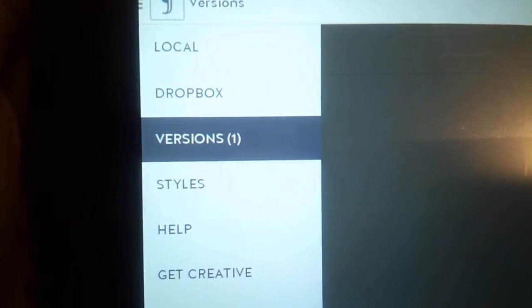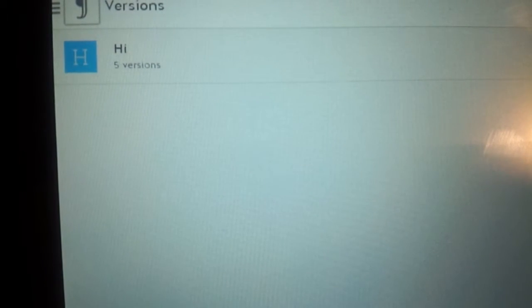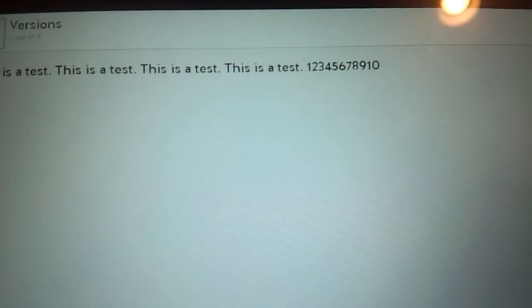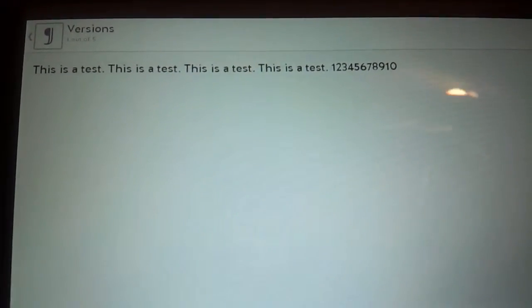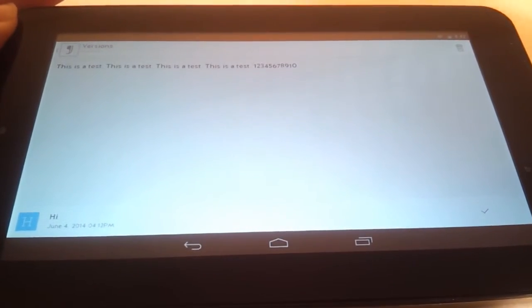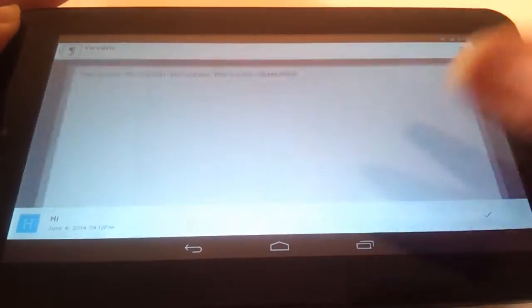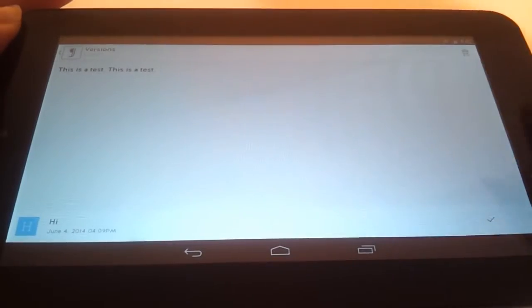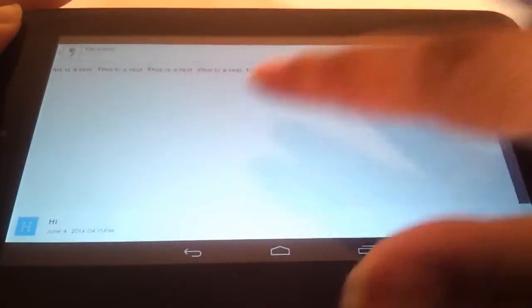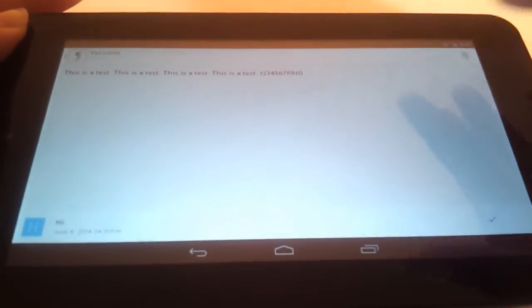Now we're going to take a look at the versions tab over here. And we can see that our first document I titled Hi has 5 different versions. This is version 1 out of 5. And if we want to view other versions, all I have to do is swipe to the left. And I can go through all of my versions. I've reached the final one now, so it's not going to let me go any farther. So I can swipe all the way back to version 1. They don't really look that different.